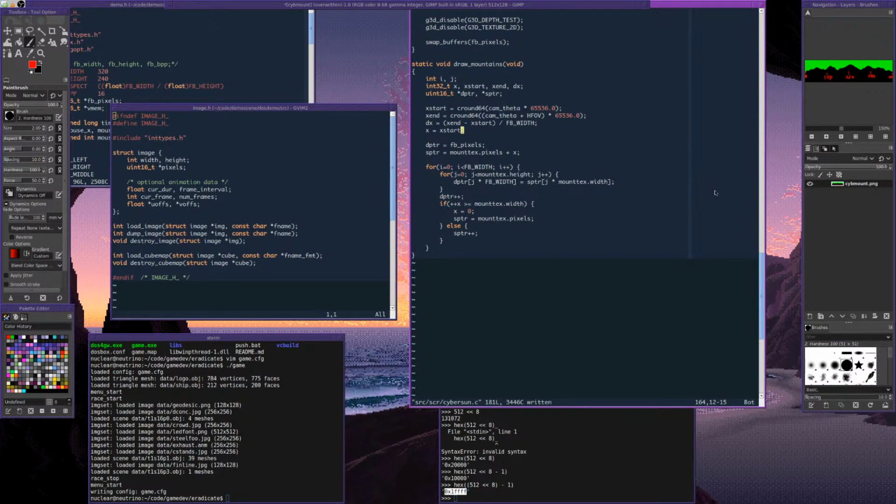512. Actually, it wasn't arbitrary. The range was correct, but it was correct only because that's the number of pixels in the image. This is going to have to be constrained in the range 0 to whatever the number of pixels in the image are, which is actually 512.